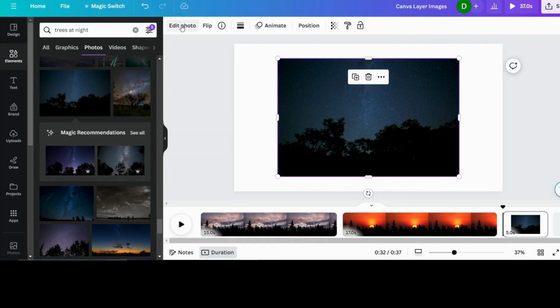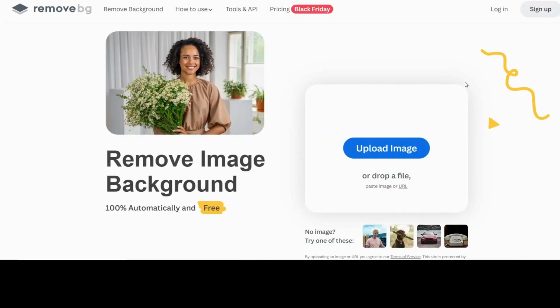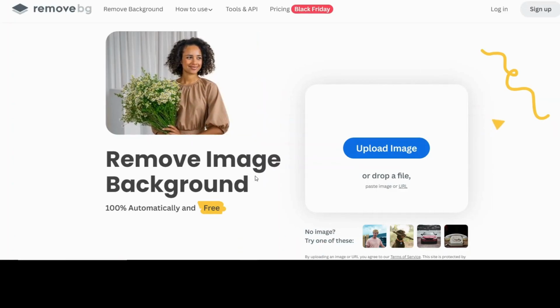That is a pro feature, and if you do not have a pro account, you can use another free site called removebg.com to remove the background of images. This is the site. It is 100% automatic and free. All you have to do is download that image or any image you want to use and upload it to this site. Once the background is removed, download it from this site and upload it to Canva.